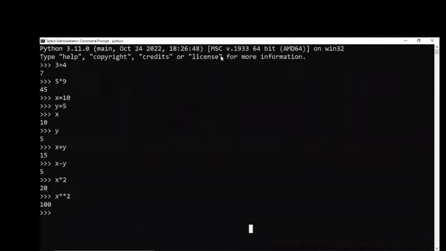So in this way, any valid statements you can type and you can interact with Python statement by statement. For every statement, it gives the response, right?